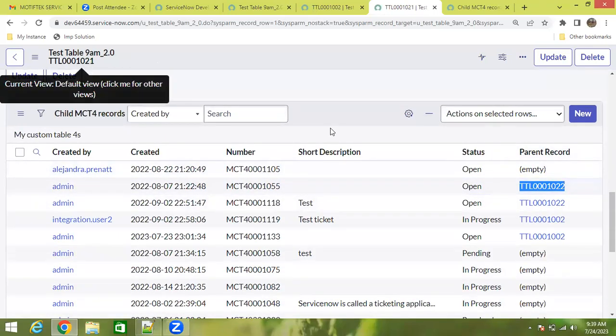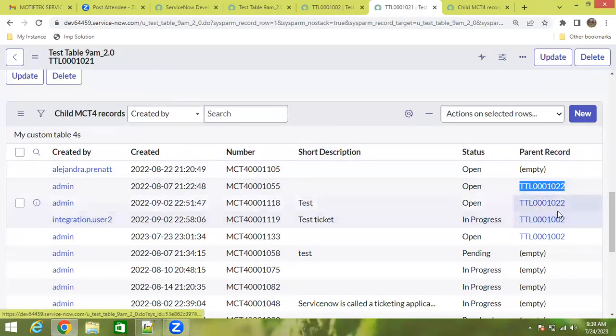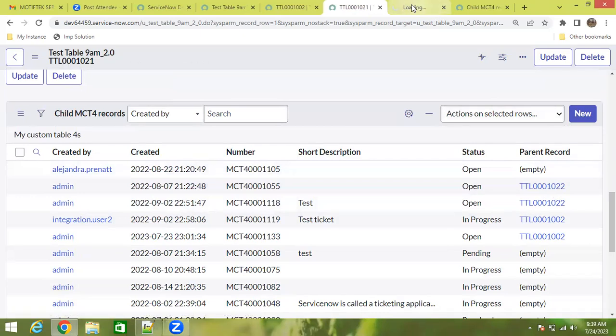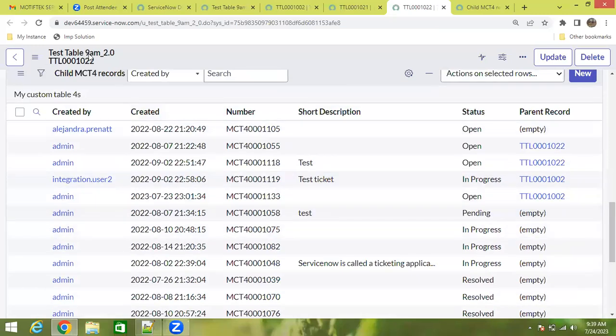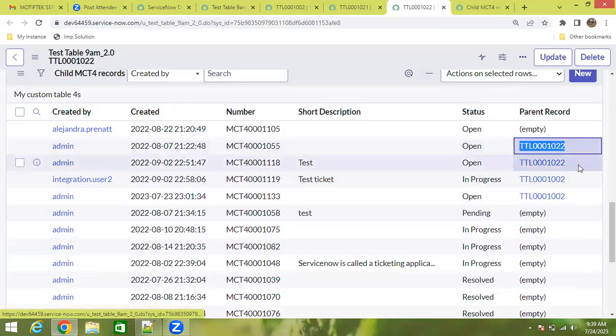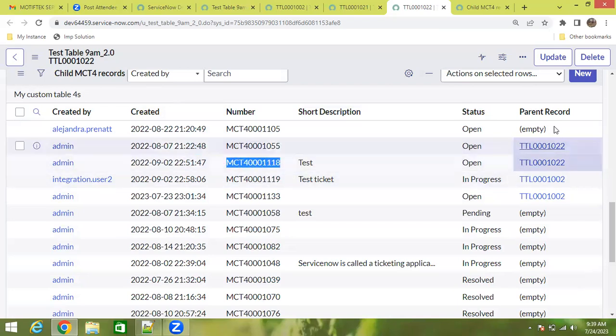So for this record 1021, there is no parent, there is no list of related child records. Go to this particular record, it will be very clear. So for this parent, these are the two child records. Now, based on which field can the records be filtered? Based on the parent record field. On this parent record field, you have to pass the value as the parent record sys ID.